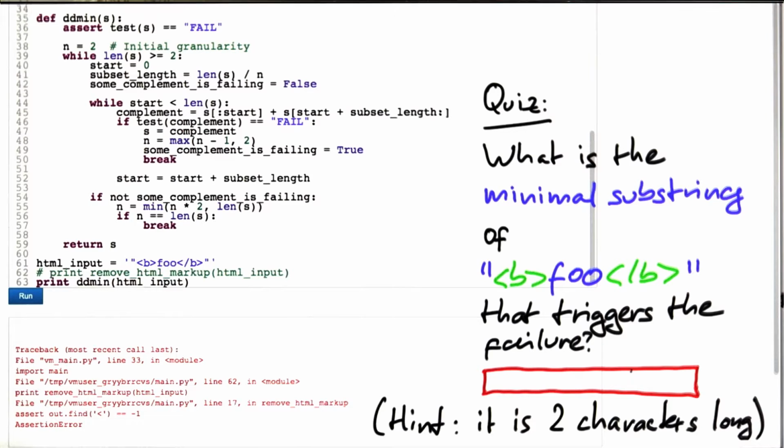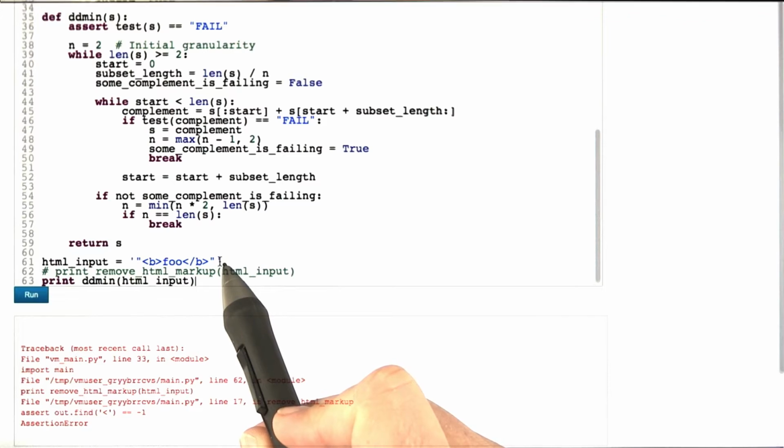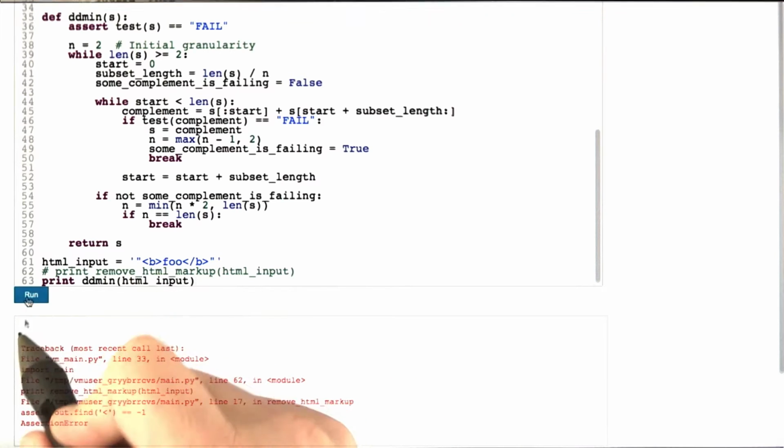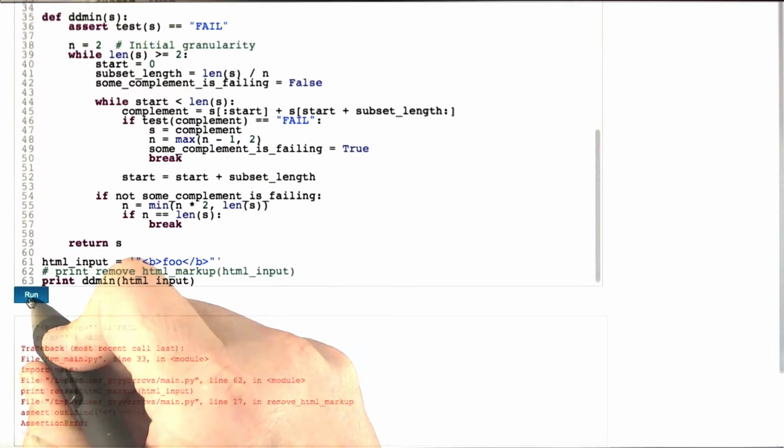So, answer to our quiz. We can find this out by running delta debugging. Here we are again in our editor, and now we simply invoke ddmin on the HTML input to find out which part of the input actually causes the program to fail. We press on run, and here we go.